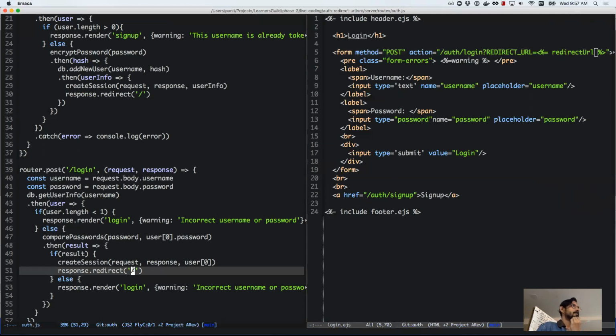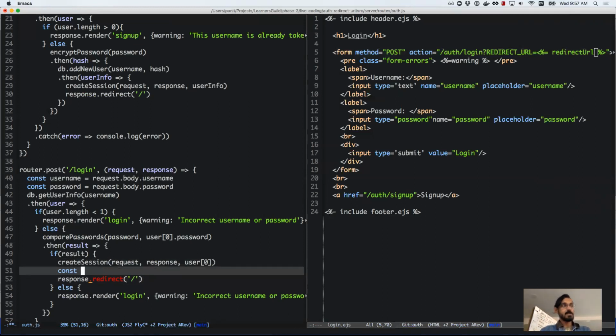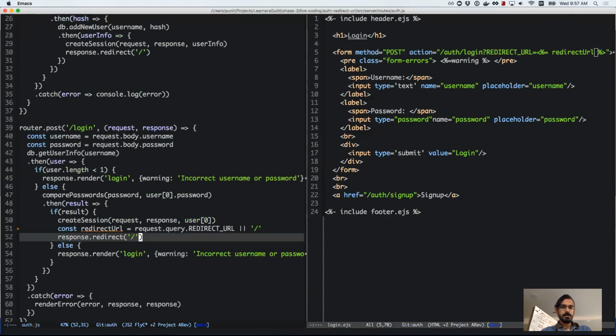Say like if request.query.redirectURL, go there, otherwise go to the home page. Okay, so instead of using an if, we can use an or statement. So we can say redirectURL is equal to request.query.redirectURL or slash. And then we just say that.